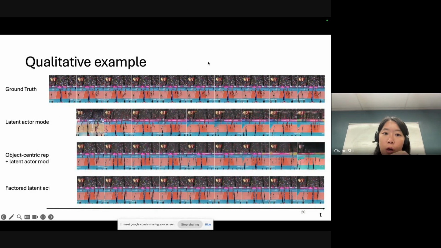So here are some qualitative examples on the sports dataset we put together, from the factored latent action model. It did not perform much better than the latent action model, and all three baselines have a little bit of reconstruction error when it comes to the rollout.